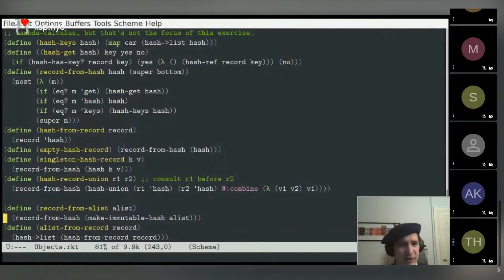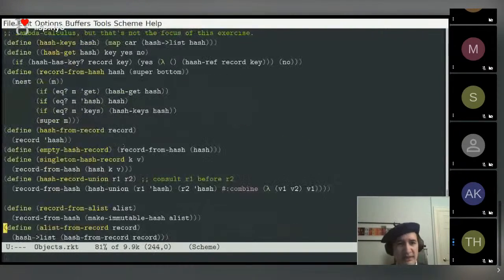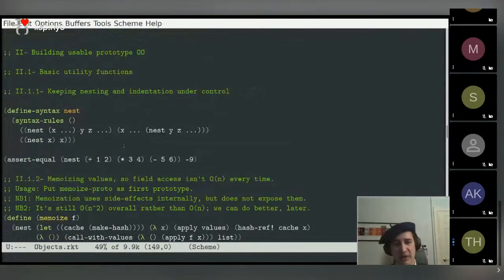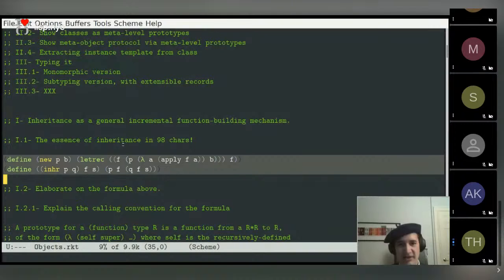Here I'm implementing the more recordy thing, but this is not how I use it in practice. So this file is about basically showing the essence of it. This is not an efficient implementation. This is not supposed to be the thing you use in practice. It's supposed to be the thing that shows you the essence of the semantics of it. So the semantics of it is this 98 character quine. This is the essence of object oriented programming.